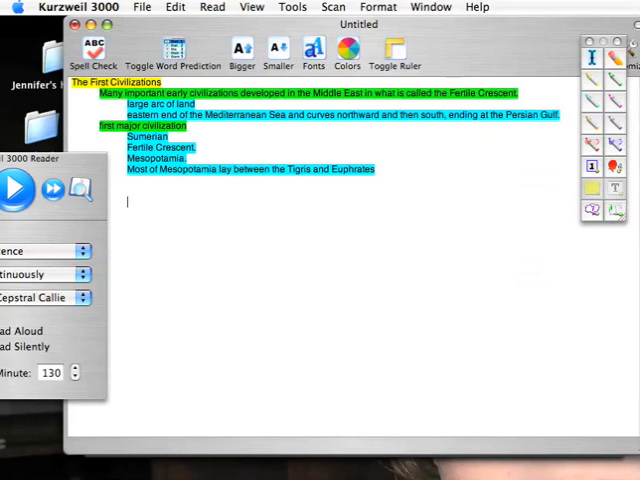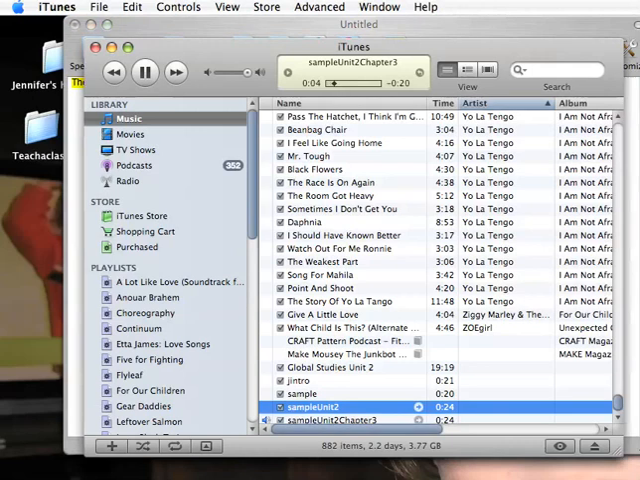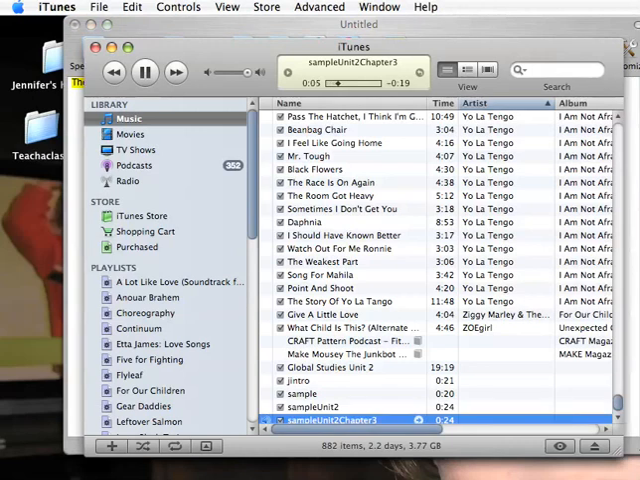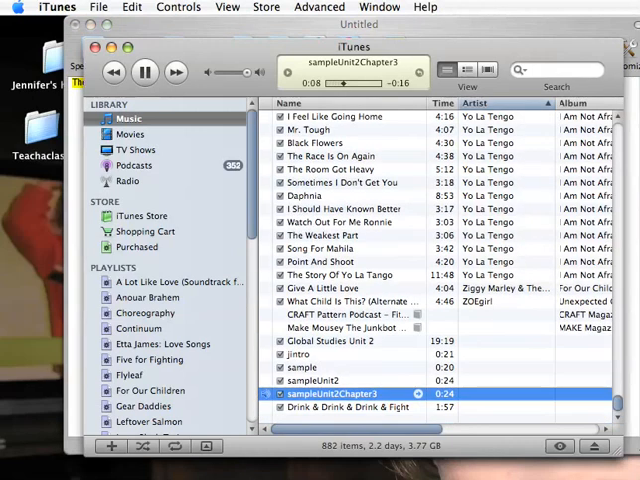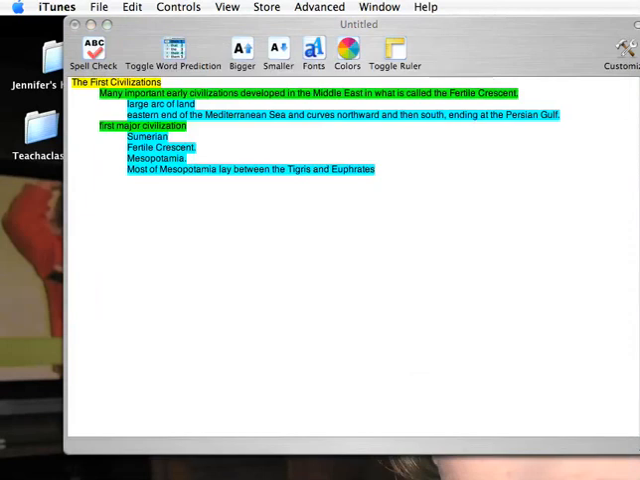The first civilizations Many important early civilizations developed in the Middle East in what is called the Fertile Crescent, large arc of land eastern end of the Mediterranean Sea and curves northward and south, ending at the Persian Gulf. First major civilization, Sumerian Fertile Crescent, Mesopotamia. Most of Mesopotamia lay between the Tigris and Euphrates.